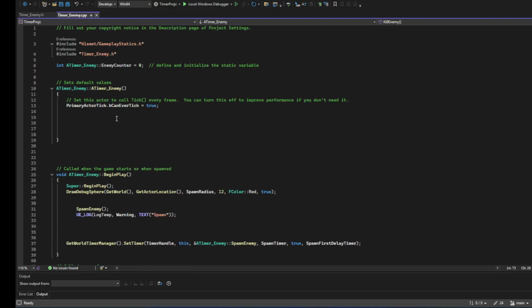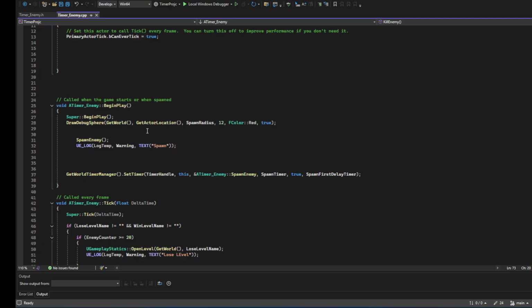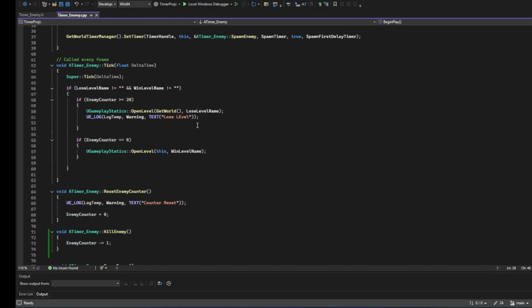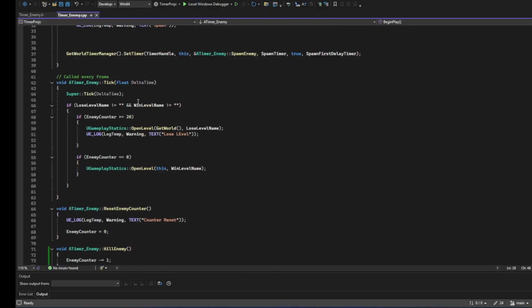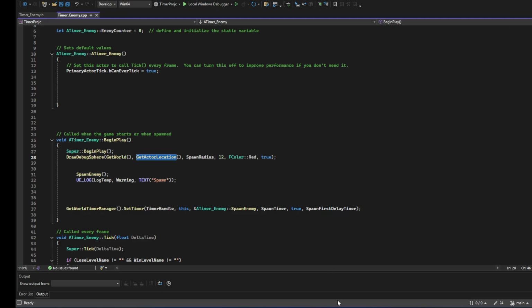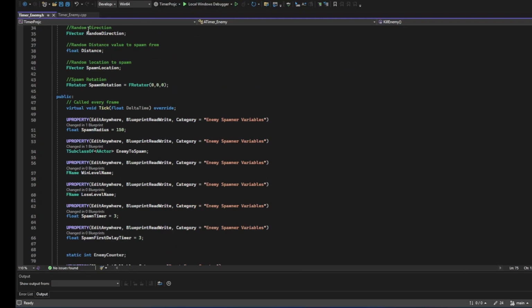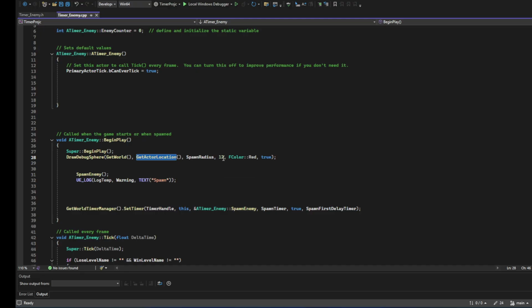Let's start from the top. Nothing's happening here. Begin play. Alright. So the draw debug sphere is just giving me a visual in the game on where they're spawning. The get actor location right here is the actual location of the enemy spawner blueprint. The spawn radius is the radius that I mentioned previously. In this case, it's 150 or whatever I set it to in the actual game. I think this is the segments, and then this is the color, and this is just to have it run forever. So that's why it's in begin play.